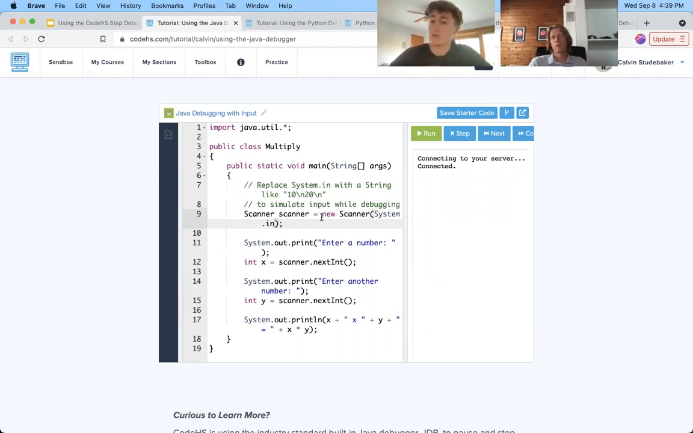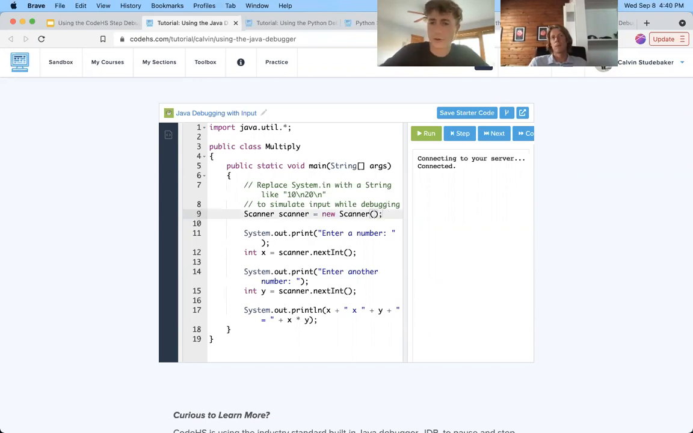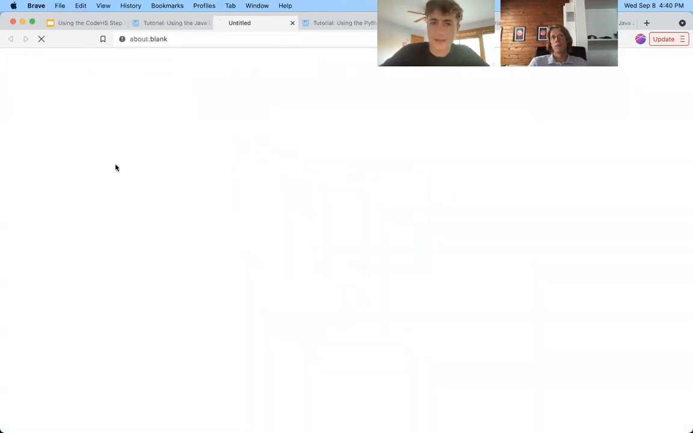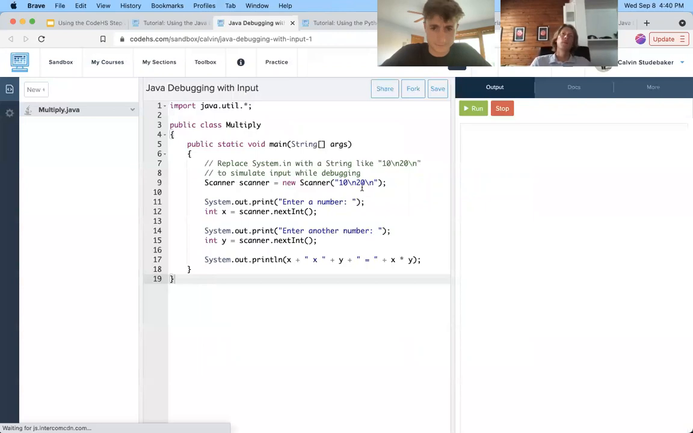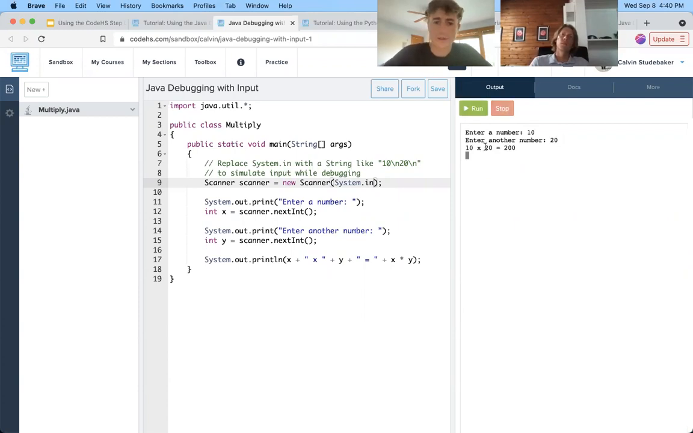PDB does not have this issue. With Python, you can feel free to accept input from the user as much as you want, even in debug mode. But in Java, we need to be a little more clever. So I'll show you how to get around that. Let's fork this in our sandbox. And normally we would do something like this. The scanner system.in. When we run, I can provide a number 10 and a number 20, and then we get the product right there.